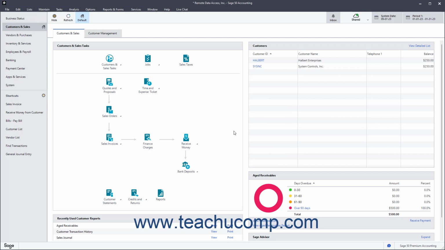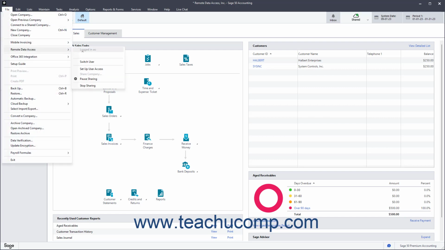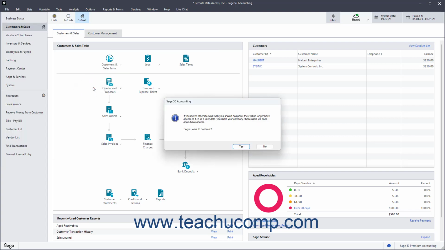If you stop sharing a shared company file in Sage 50 Accounting, the company file is no longer shared online, and it is also deleted online too. After doing this, you can only access the local copy of the company file. To stop sharing a company file using remote data access in Sage 50 Accounting, select File, Remote Data Access, Stop Sharing from the menu bar. Then click Yes in the Sharing Warning message box to continue. Then click the OK button in the confirmation message box that appears.